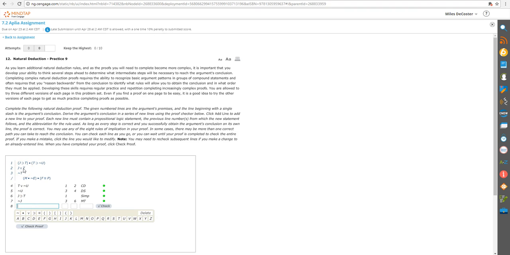Now I can get t, right? And I'm going to have not t, so this is going to be useful to me. Once I get t and not t, I can do a lot of addition to get things that I want. So let's do now at line 8, let's get t. And that came from 2 and 3, disjunctive syllogism.